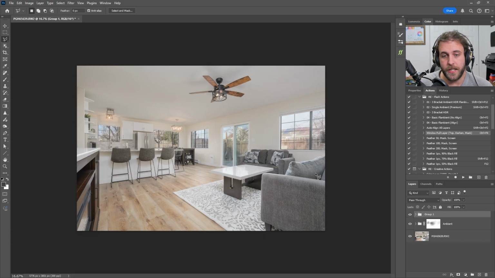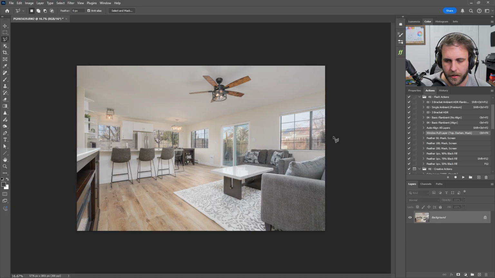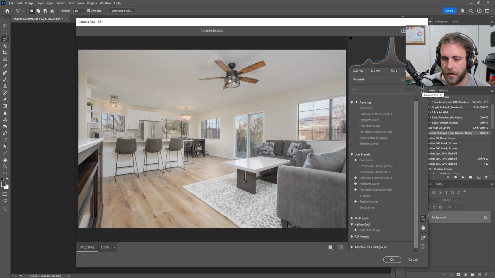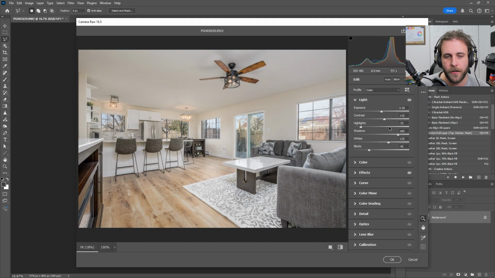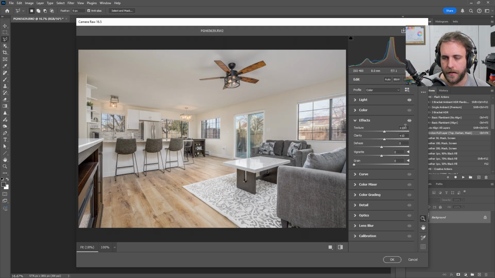So yeah, this looks like a perfectly acceptable finished image to me. I'm gonna go ahead and flatten it. I'm gonna go ahead and bring up my Camera Raw and hit it with the post blend bump from Nathan. Cool. So I took this from his channel. It's a +10 to contrast, -75 to highlights, +60 to shadows, +25 to whites, -45 to blacks. And then I add 10 texture and 10 clarity myself.